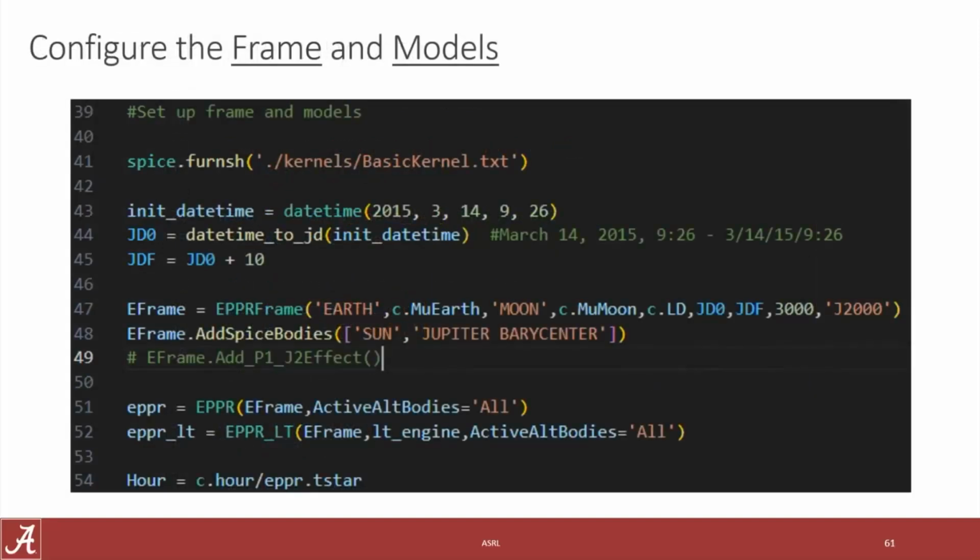We configure our frame. Again, I've got a SPICE furnish. We're going to again instantiate 3141596 as our Julian date 0 and add in, for this analysis, a frame time of 10 days. I believe the optimal was within 4 days maximum, so this is well within the defined region.